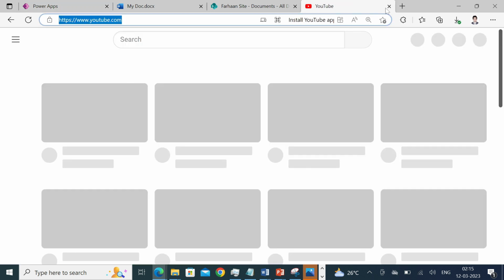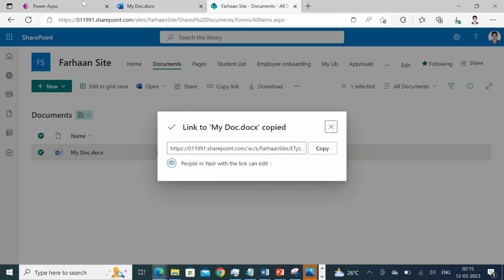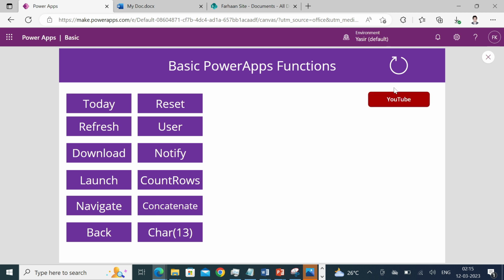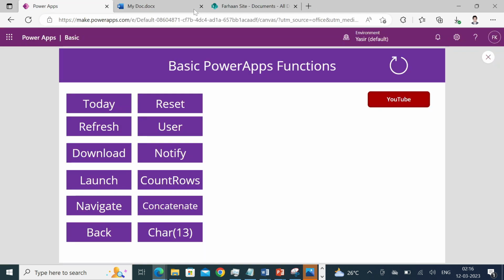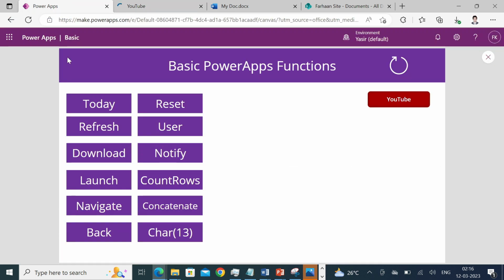Play the app. I'll close this. And now you see, if I click on this link, it will automatically open. Click it again. So you have YouTube on your browser. Now let's go ahead and see the next scenario.